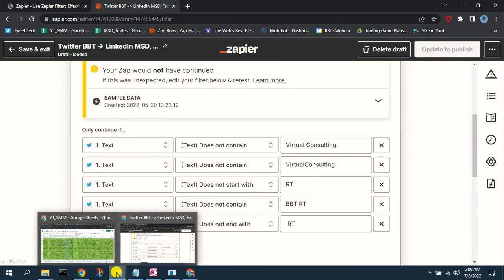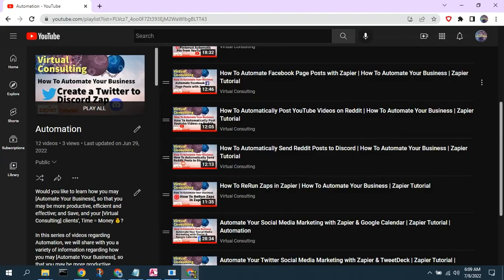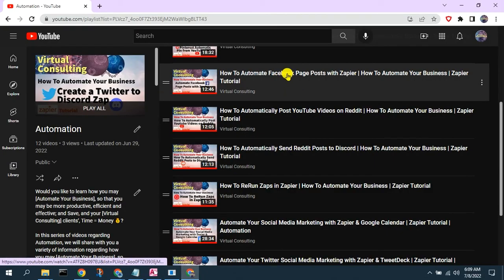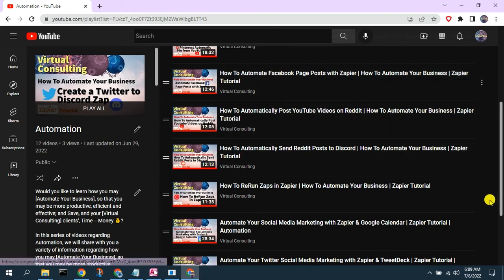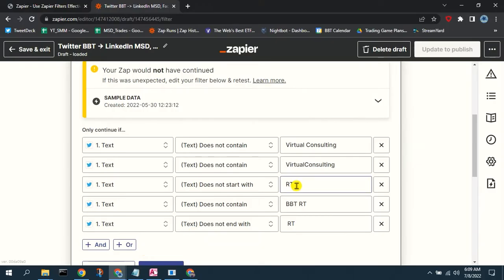And you can see working examples of this particular filter in our previous video, called How to Automate Facebook Page Posts with Zapier. You can find that video also in our automation playlist, or by searching for Facebook page posts on our Virtual Consulting 101 YouTube channel. So if we go back to that Zap, we can see in this case we're using a number of conditions chained together using an AND condition.